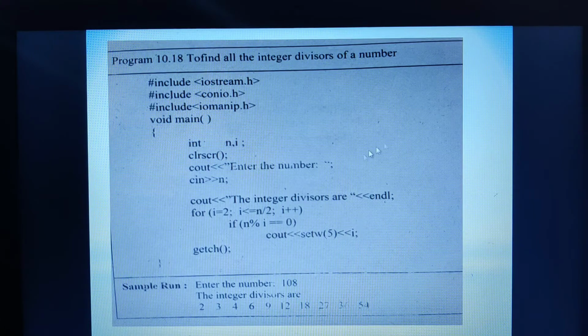Now you may ask why it should be i less than or equal to n divided by 2. You can do it otherwise, but the number of iterations will be more. See, apart from 54, apart from half of the number, we will not get any integer divisors. Then why waste your time making so many iterations when we know that the integer divisors are found only till half of the number, isn't it, children? That is why we have written here n divided by 2.